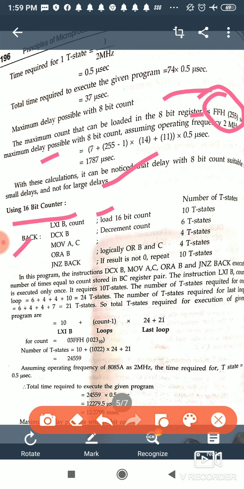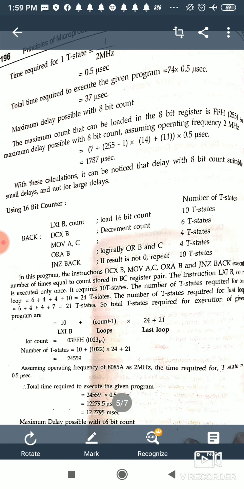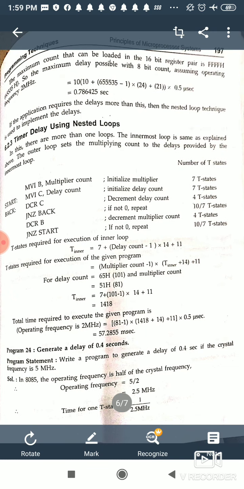Okay, now we have the same formula, we will calculate all the T states. The same formula will be taken here. After that we will multiply with the T state, and we will get the time delay possible with the 16-bit count register as 0.7864 seconds.